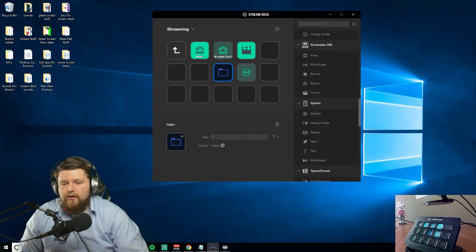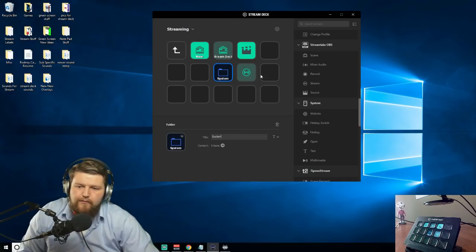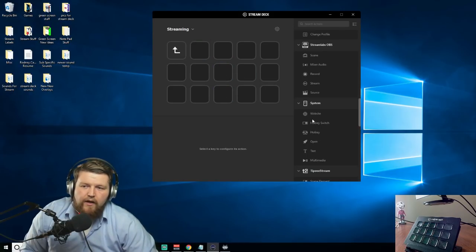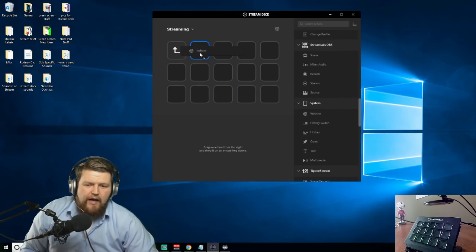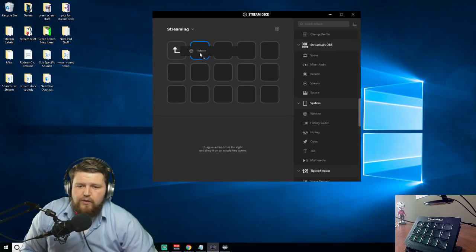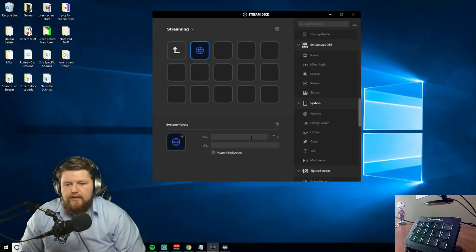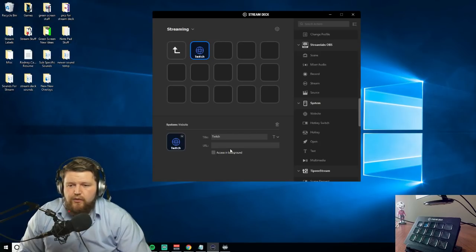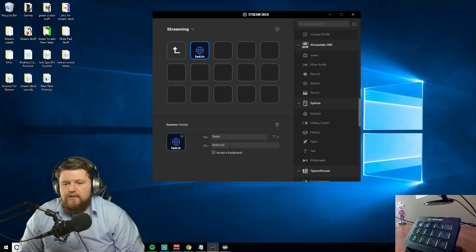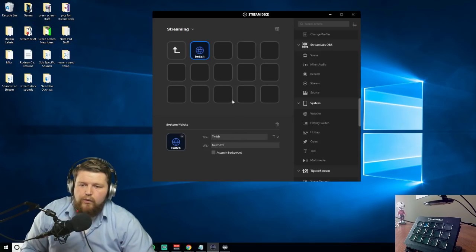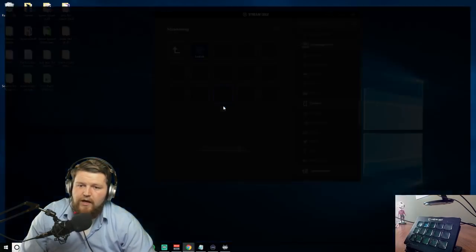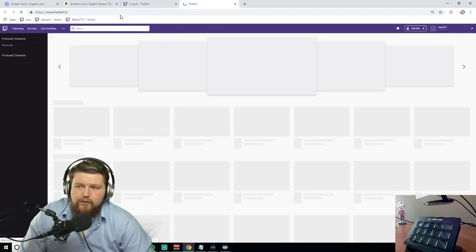So create folder, we have system. So we'll go ahead and go in. So there's a few different things here. I don't use a crazy amount of these particular ones other than multimedia, but website. So we could do like Twitch. So we'll do Twitch and then twitch.tv. And then we will see here, it should pop up and it opens it up to twitch.tv.